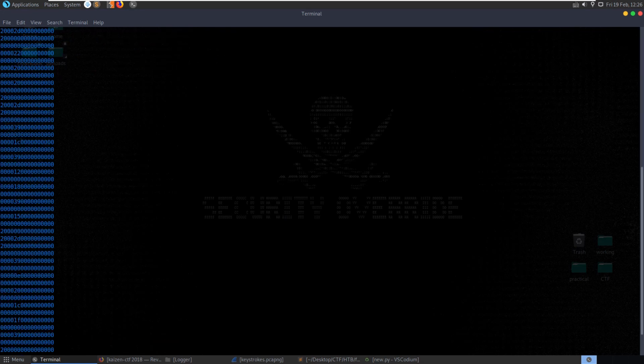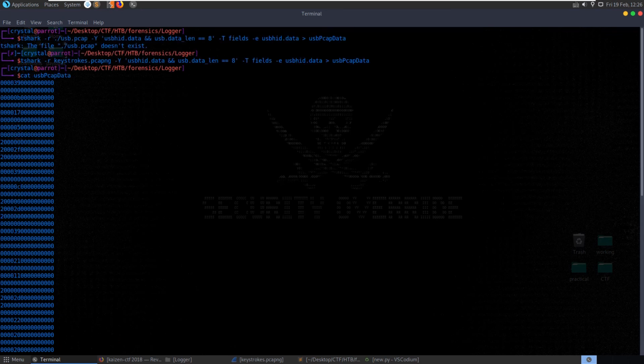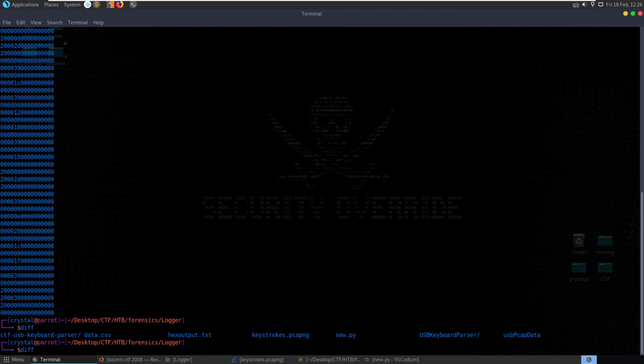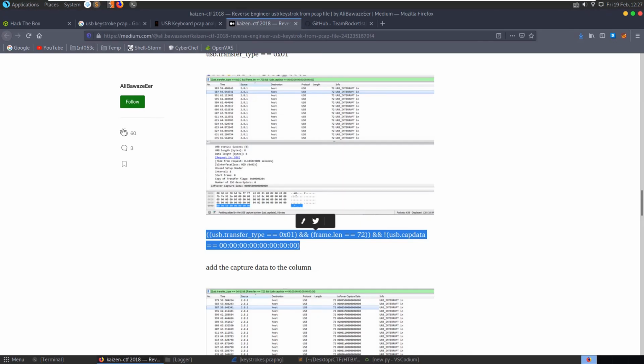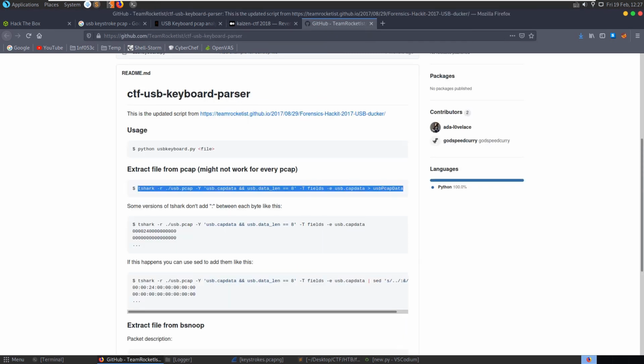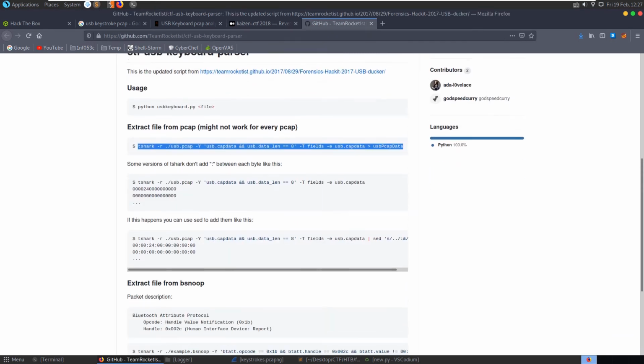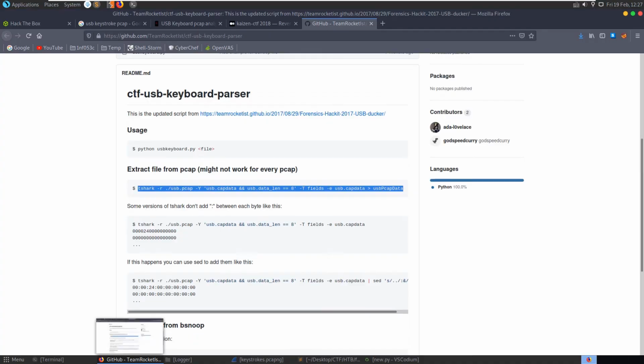Alright, that looked a bit better, didn't it? It cut out the, but it looks like it's just cut out. Let's try and do a diff of the hex output and the USB pcap data. So I think these have produced the same results. Once it's got our data for us, USB pcap data, and then they're just passing that in as a file.